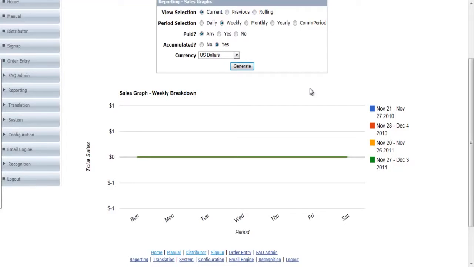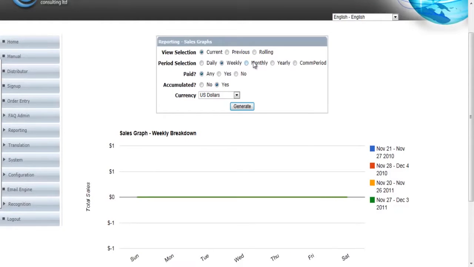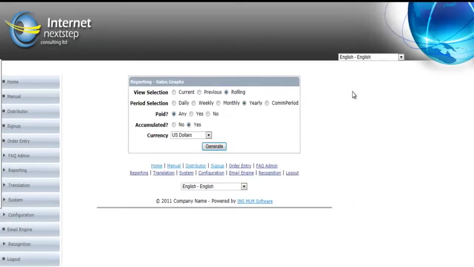So it gives you 4 comparative lines that make an awful lot of sense as you want to go look at stuff. It's not so functional in this system because of where the data is. To find something here, you'd want to go probably set the view selection to rolling, set the period selection to yearly, paid to any, accumulated to yes, and I think US dollars is probably where the bulk of the sales are. And then I think we can probably get something to look at.